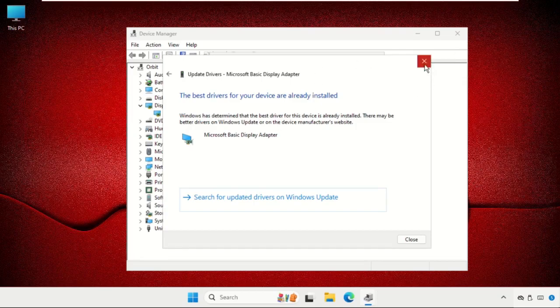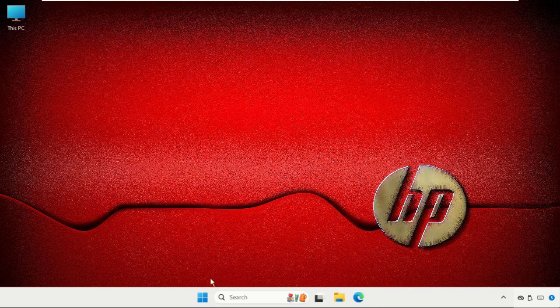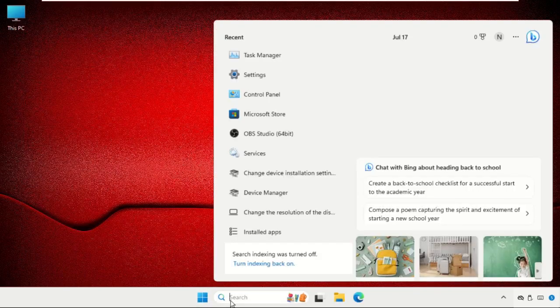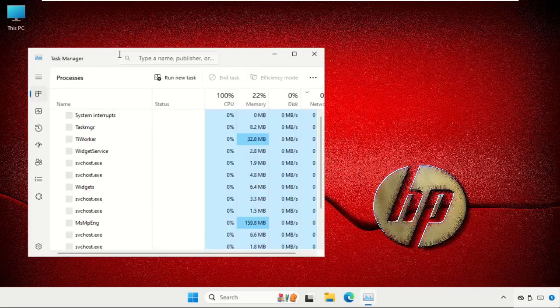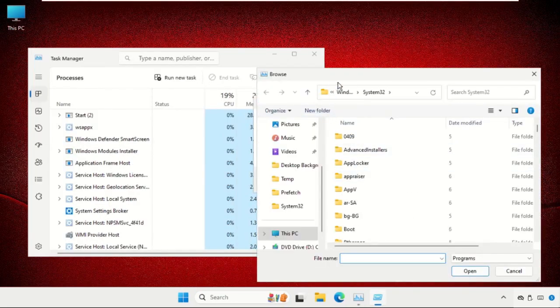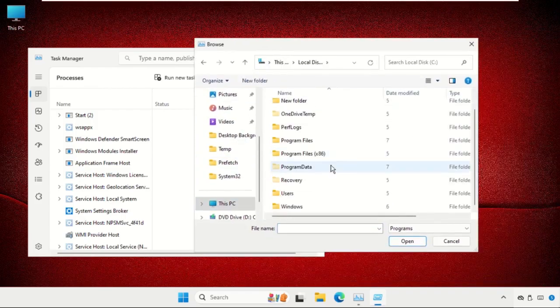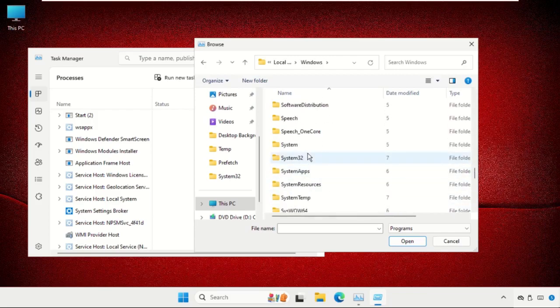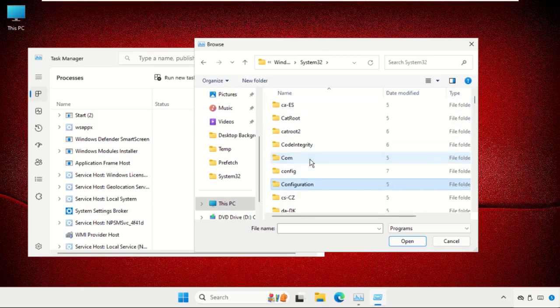Once done, close all windows one by one, and then just go to search bar, type your task manager, then click on run new task, select browse button and go to this PC, open C drive, then open Windows folder, then we need to open system32 folder and search for cmd.exe file.